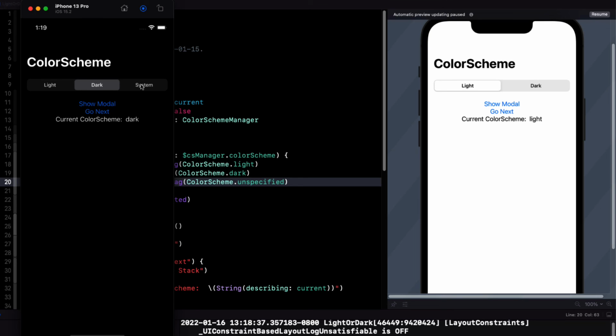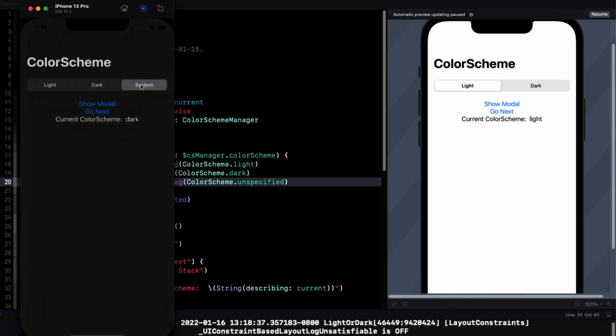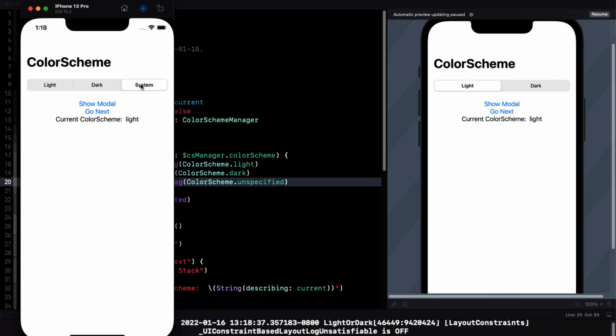If I try using Command-Shift-A, it doesn't affect the change. However, if I switch to system, you'll get whatever mode your system is currently in. And in my case, my system is in light. If I do Command-Shift-A, it does change this time.